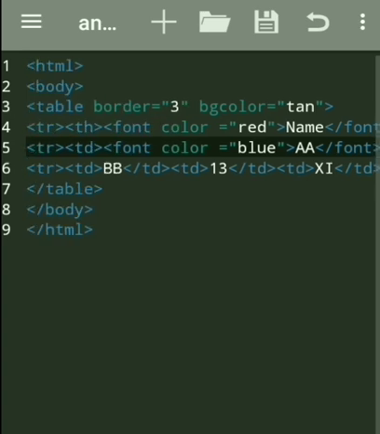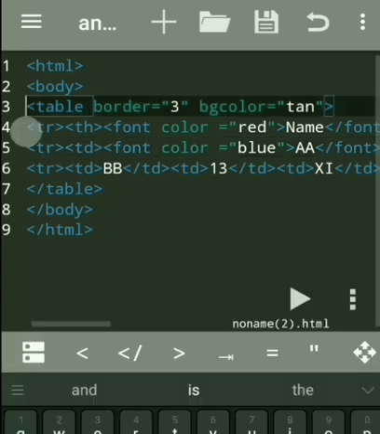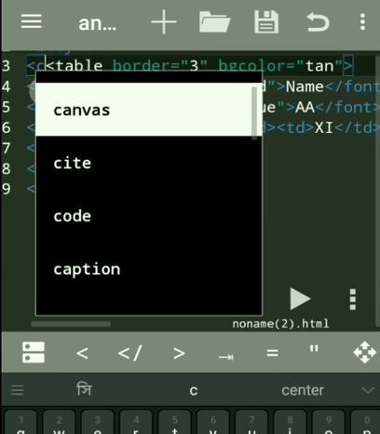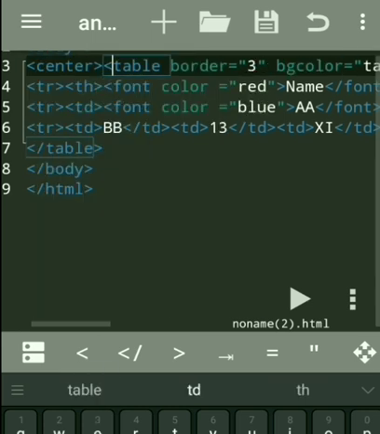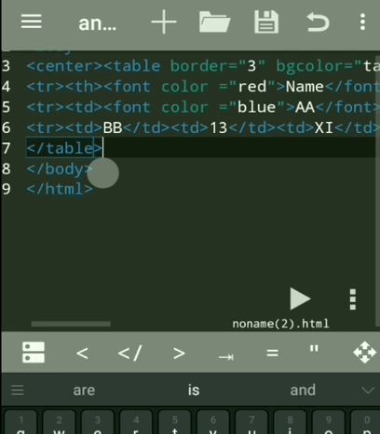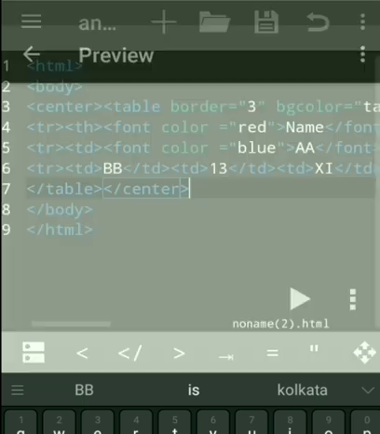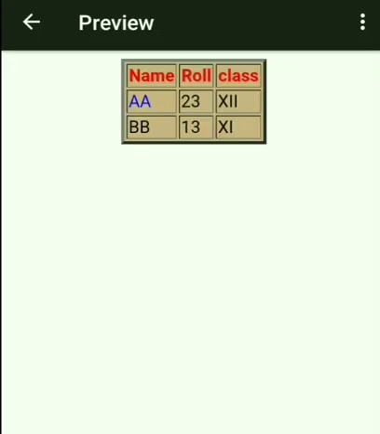Now if we want to move the table to the center, we can apply the center tag at the beginning of the table and at the closing of the table. We all know that the center tag is used at the beginning and closing. You see, the table moved to the middle of the web page.